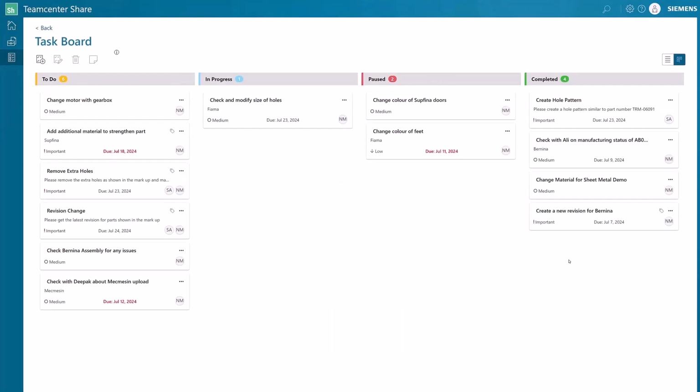Solid Edge and Teamcenter Share work hand in hand to help you and your team work better together.